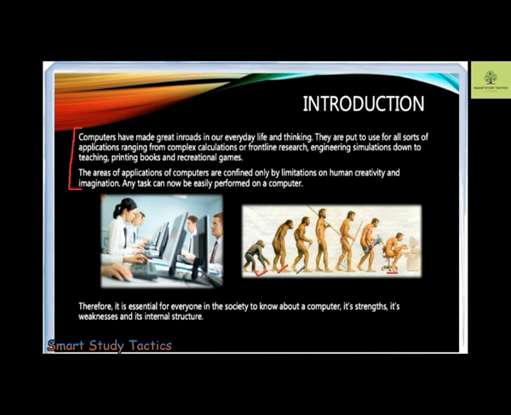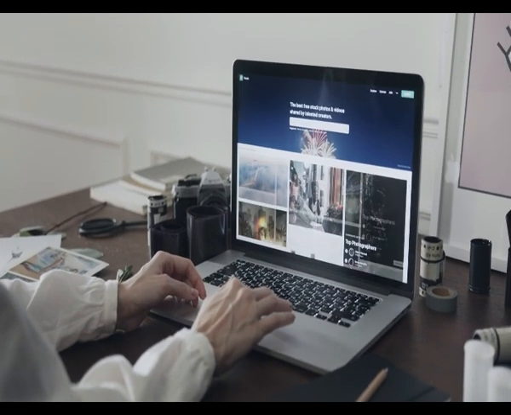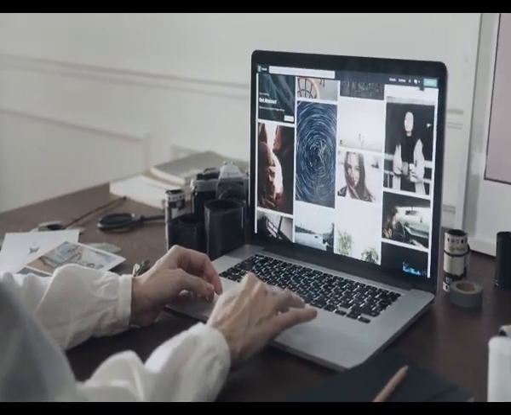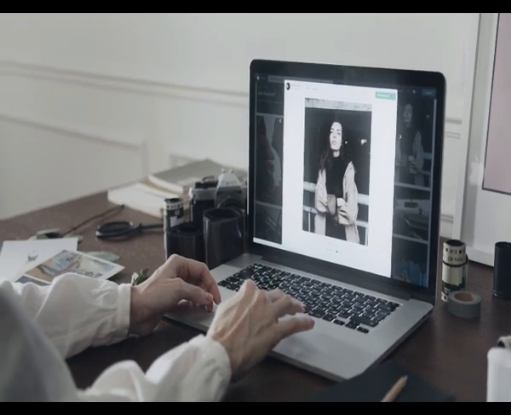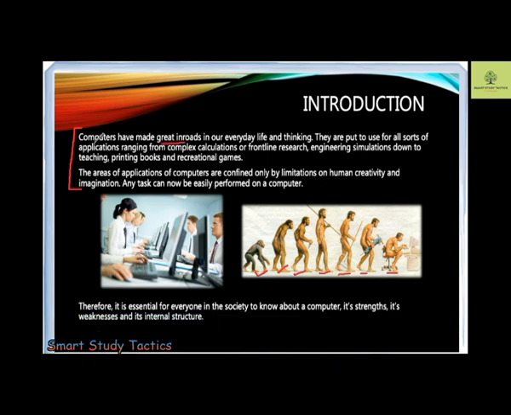Whatever form you can see now, the computer with keyboard, mouse, and monitor, was not like that. It took a long time to come to this phase. We will discuss that when we discuss the generations of computers. Today we are only discussing what a computer is.